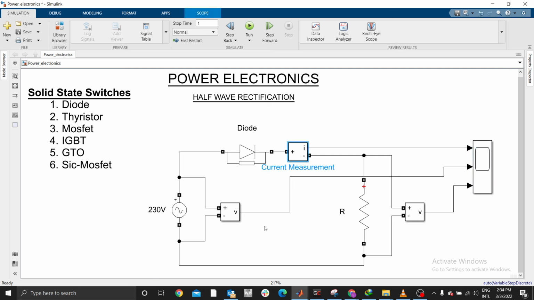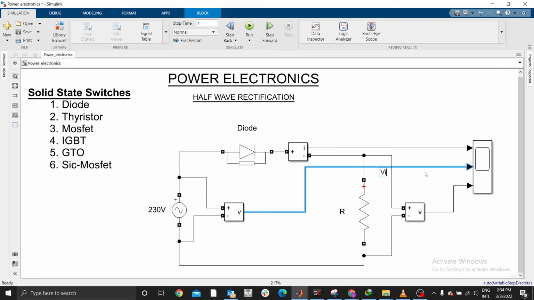We have a current measurement and V in. Make it a habit of renaming your measurement values. This is V in. This one is I for current. This one is V out or V load, VL, L for load. I think we are good to go.